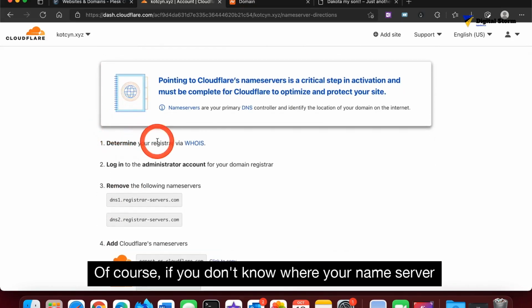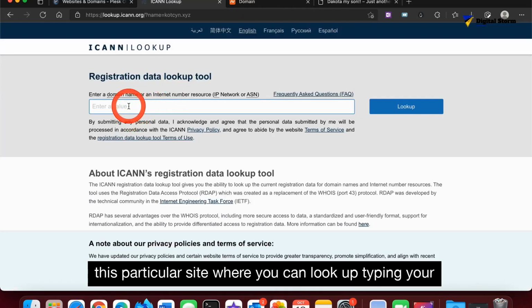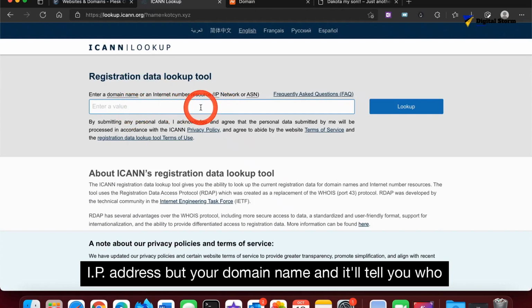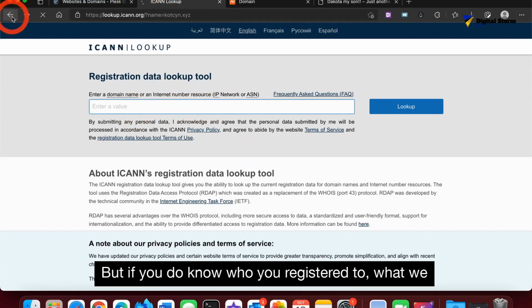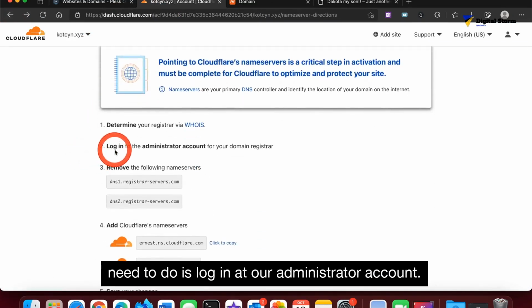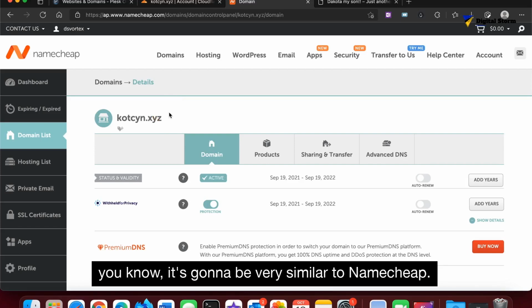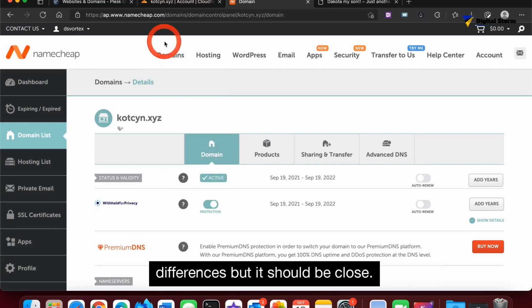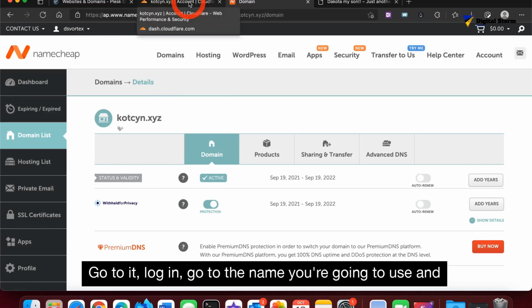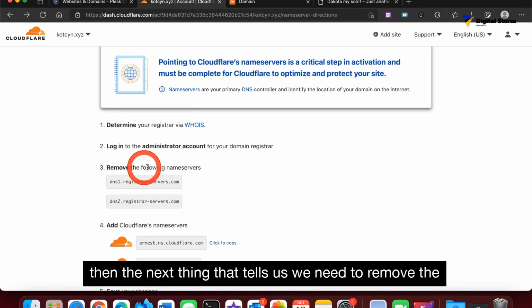If you don't know where your name server is located, you can click this WHOIS, and it'll bring you to this particular site where you can type in your domain name, and it'll tell you who you registered through. But if you do know who you registered with, what we need to do is log in to our administrator account. Wherever you have your domain service, it's going to be very similar to Namecheap, maybe with small differences, but it should be close. Go to it, log in, and go to the domain name you're going to use.